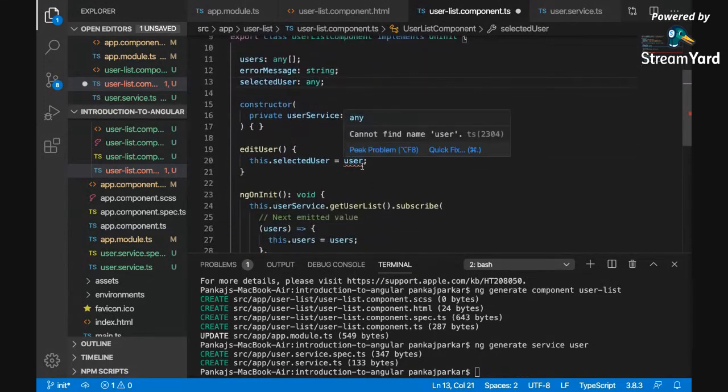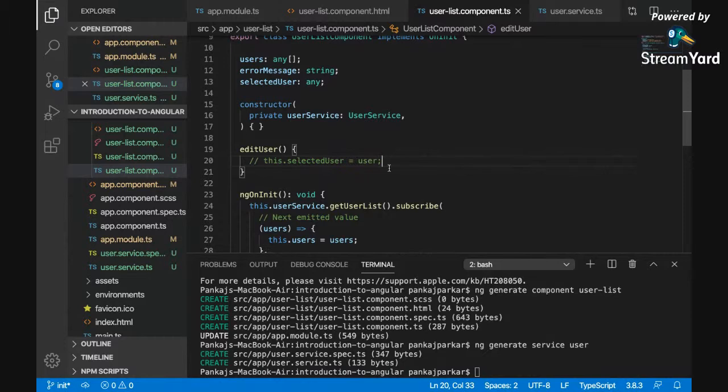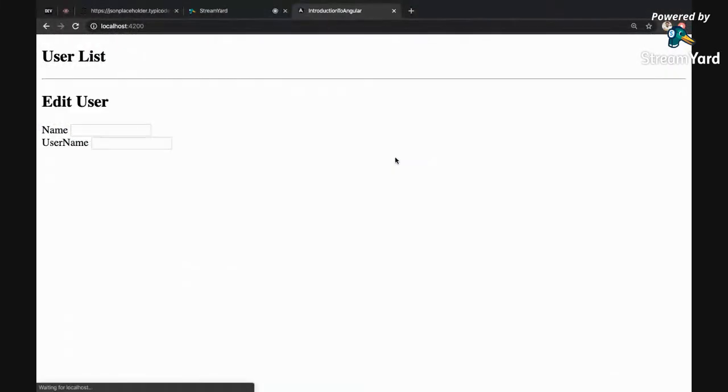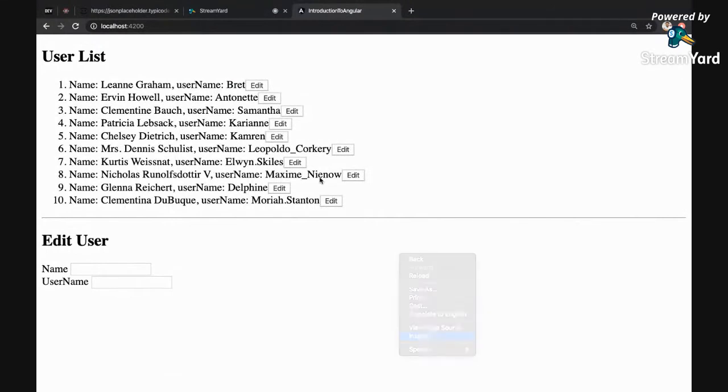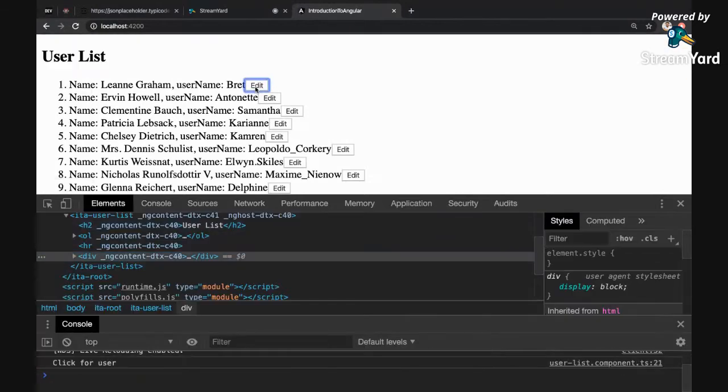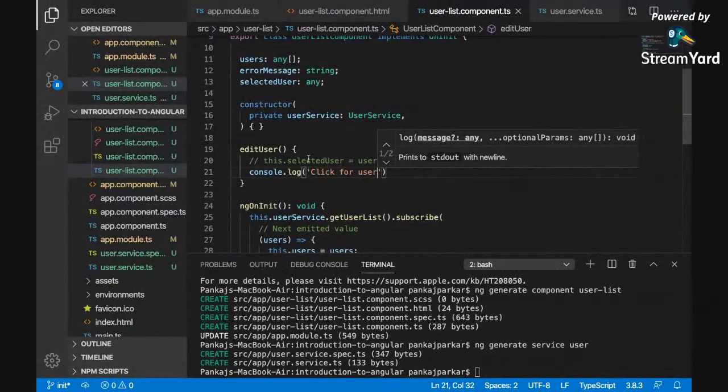So how to do that? Let's comment this line and see what happens. Is it getting called or not? At least click for user. The edit button is there, and as soon as I click on that, let's see. So basically, the click for user function is getting triggered. Now you have to maintain a selected user variable, and on click, set the currently clicked user to the selected user variable.